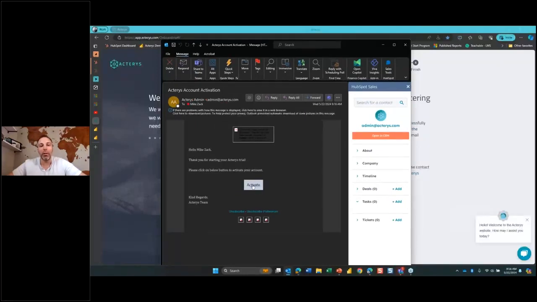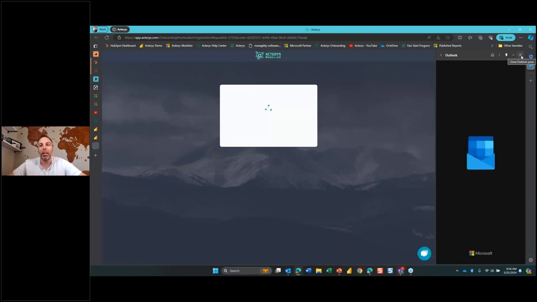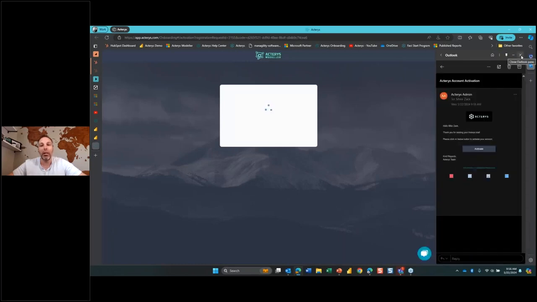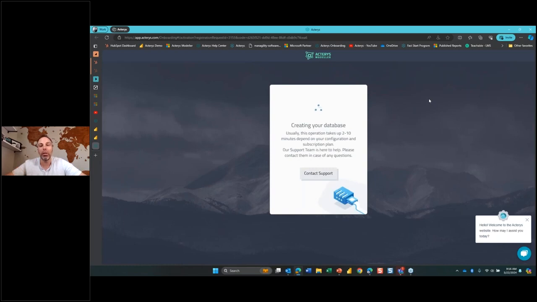Here's an activation button. As soon as we click on that activation button directly from that email, it's going to begin the process of building the entire Acteris platform. Once the platform is designed, then we're going to get into actual creation of all of our dimensions, our cubes, connecting to different data sources, and then ultimately build that planning application.